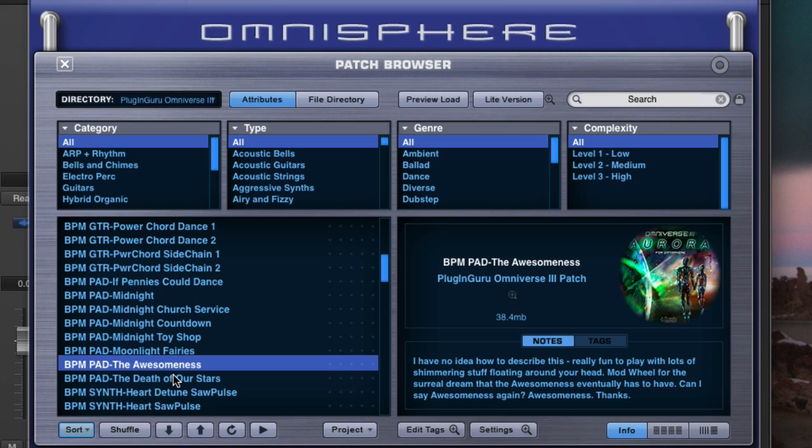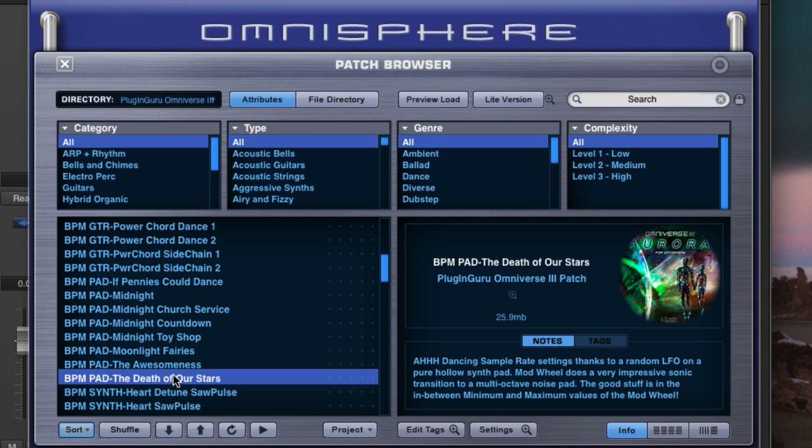I am going to just keep going because there's so many to show you. Death of Our Stars. Comes a solid pad. Okay, it's fun to play with.